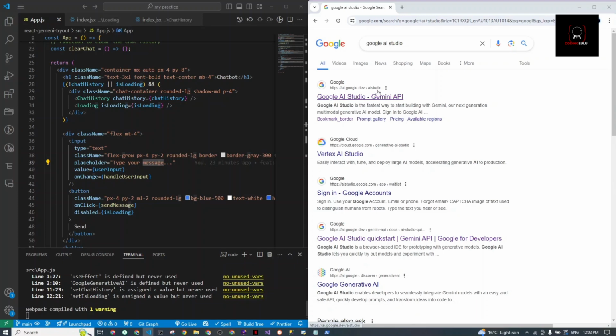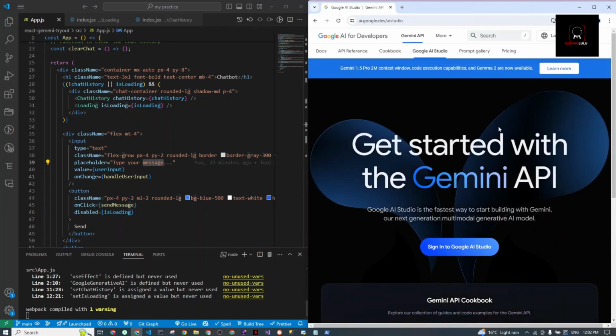Now, you can go ahead and search for Google AI Studio, and click on ai.google.dev/AI Studio. You need to create an account here, but all you need to do, if you have a Gmail account, is sign in with your Google account. Okay, so I'll just go and sign in. And there we go. Now let's go to Docs.